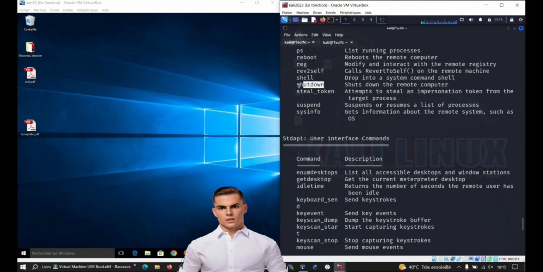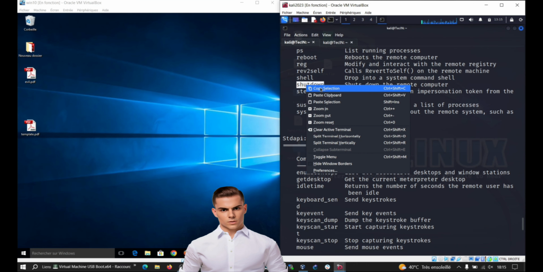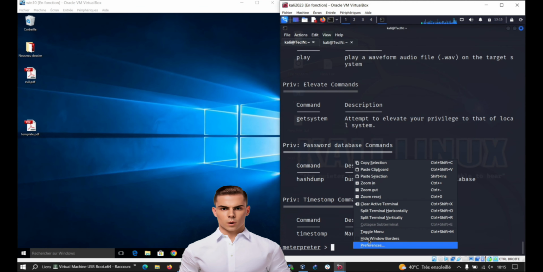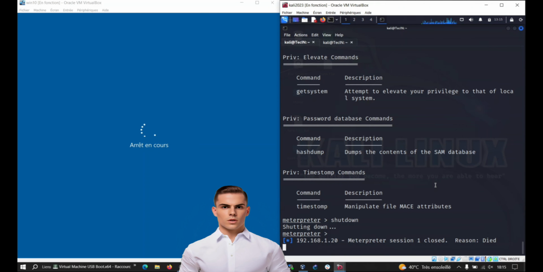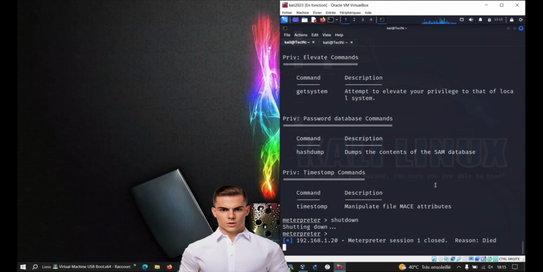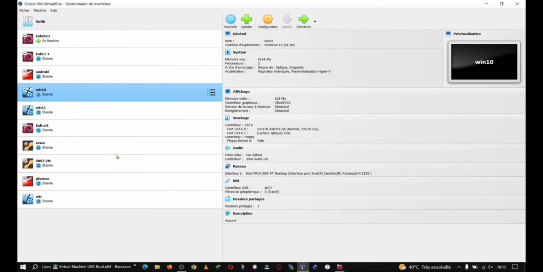Shutdown. This command is used to initiate a system shutdown on the compromised target. However, please note that the success of this command depends on the privileges and permissions of the compromised user. To initiate a shutdown, use the shutdown command.